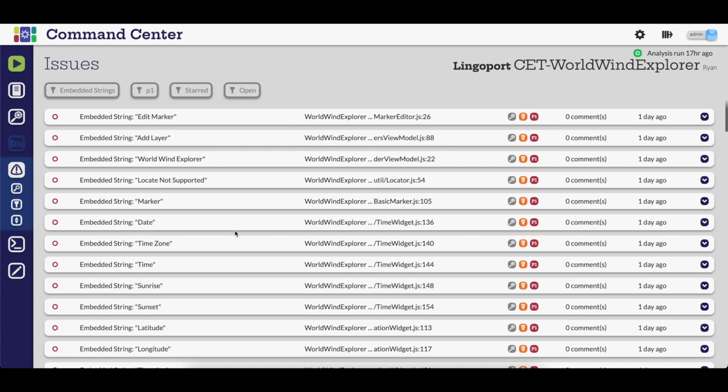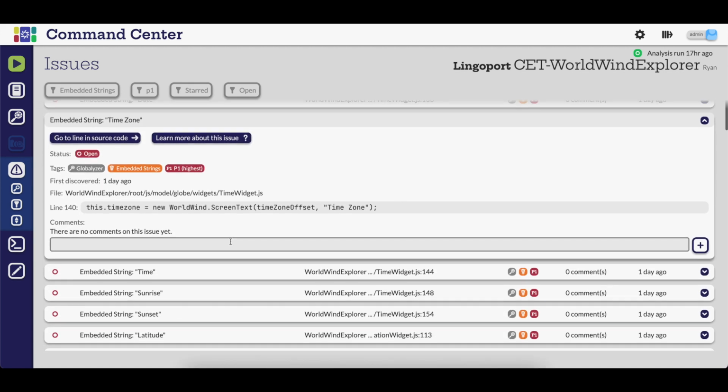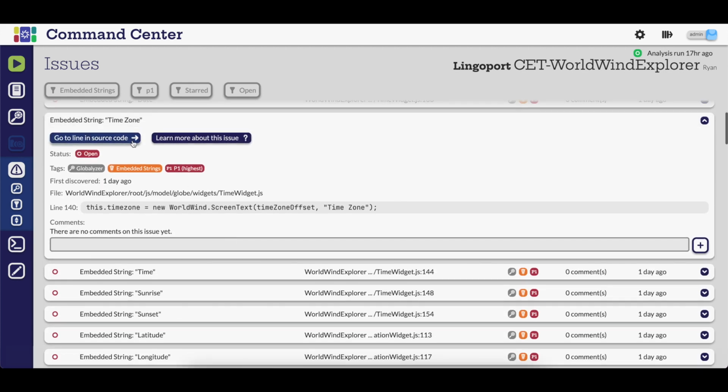Selecting an issue will show you more details about it. This button will take you to the particular file and line that the issue is detected on in your source code. This button will take you to a wiki page with more information about how to resolve this particular internationalization issue. Other useful information such as the status, tags, when it was first discovered, the particular file, and the offending line number are also present.